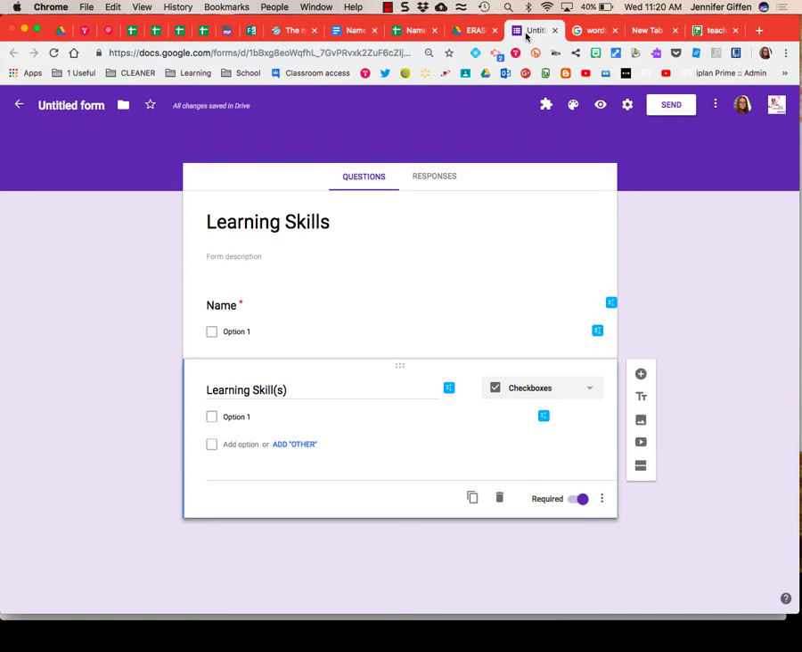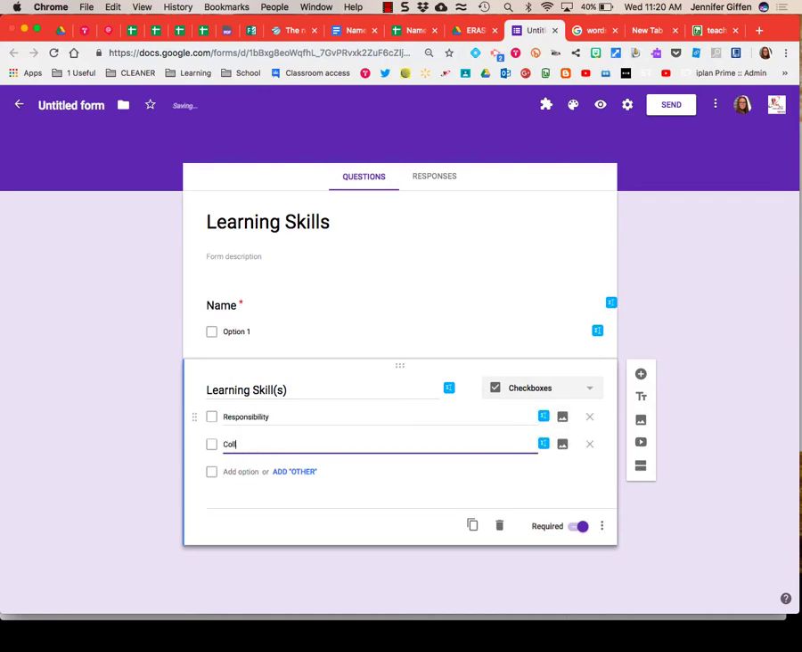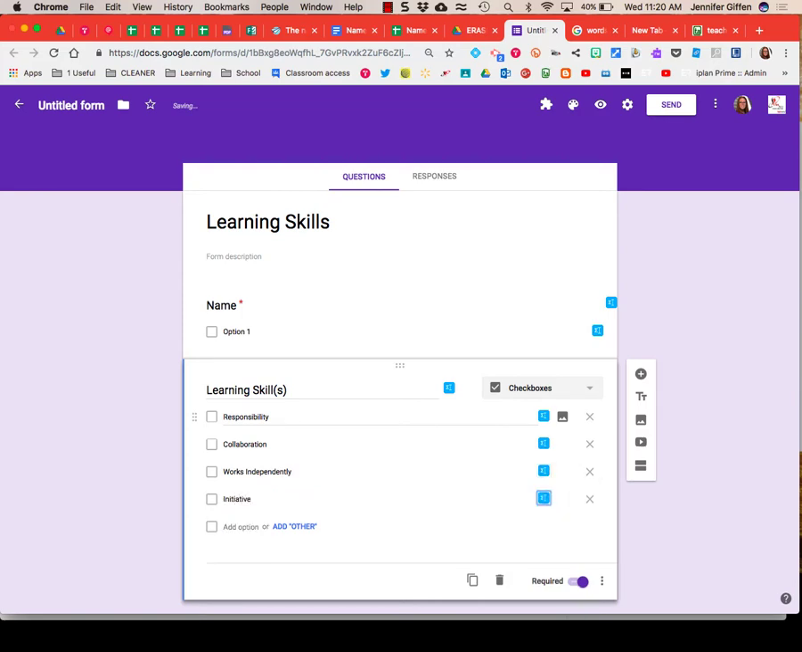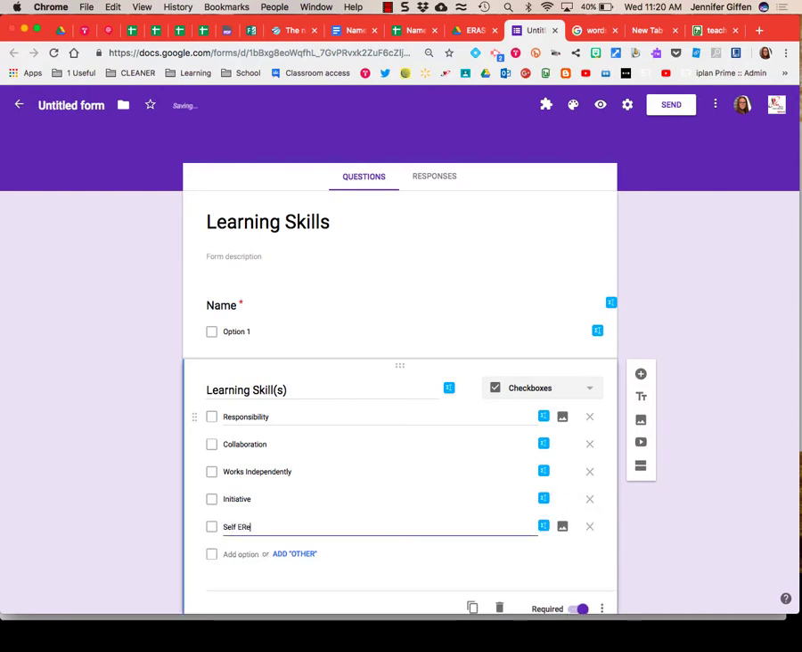All right, back to my form. I'm going to put my learning skills. And my learning skills are responsibility. I'm going to miss one because I always do. And it's always a different one. Collaboration. Works independently. Thank you. Initiative. Which one did I miss, friends? Yes, the one. Organization. Thank you. Organization. Okay, there they are.